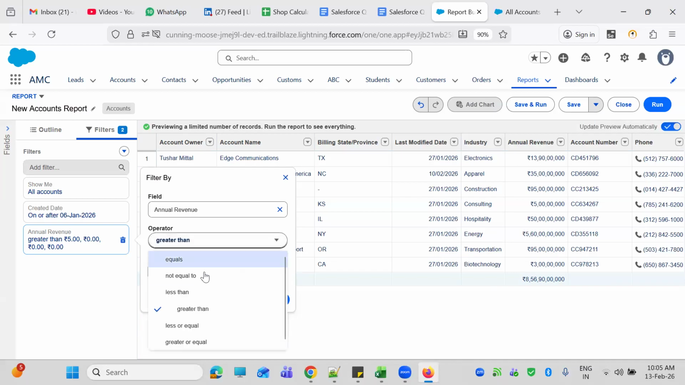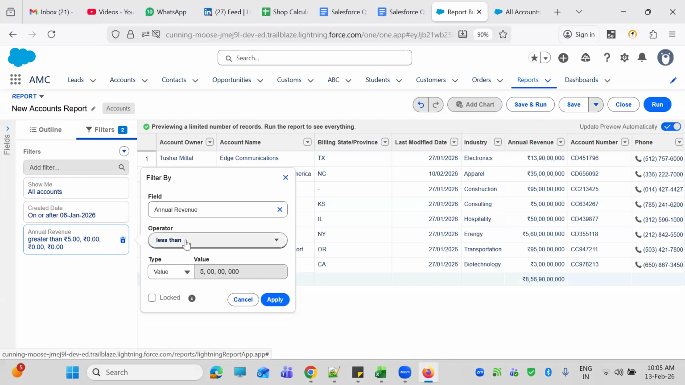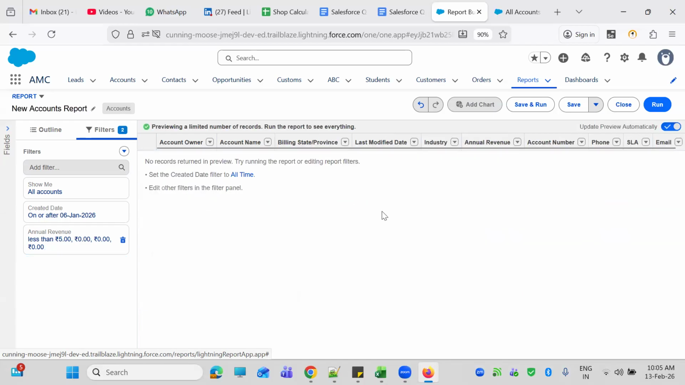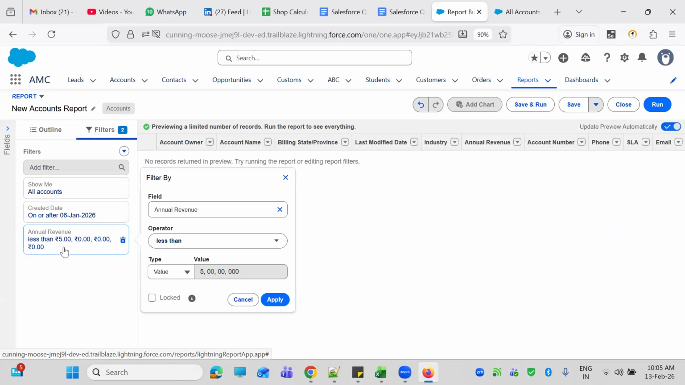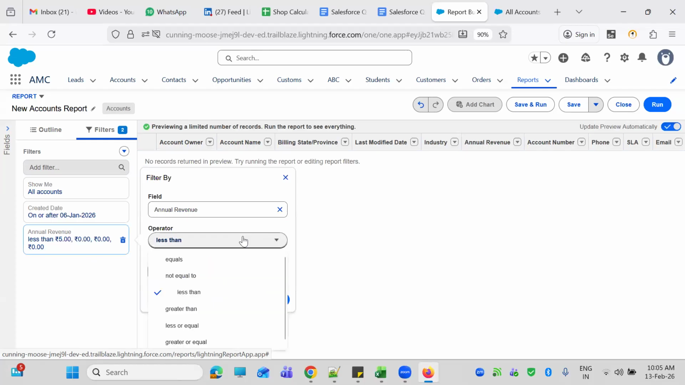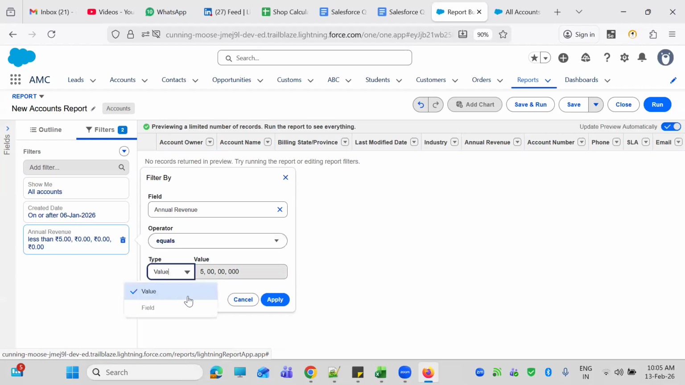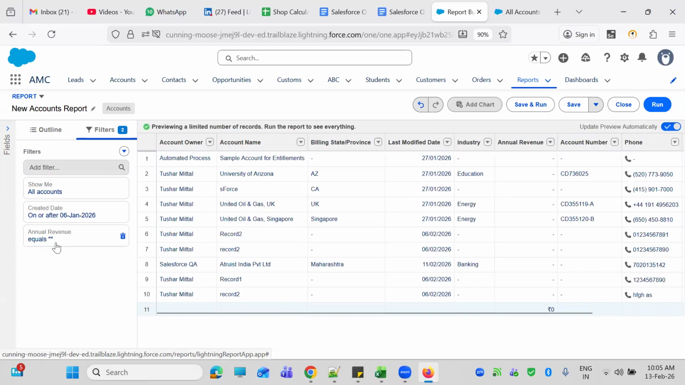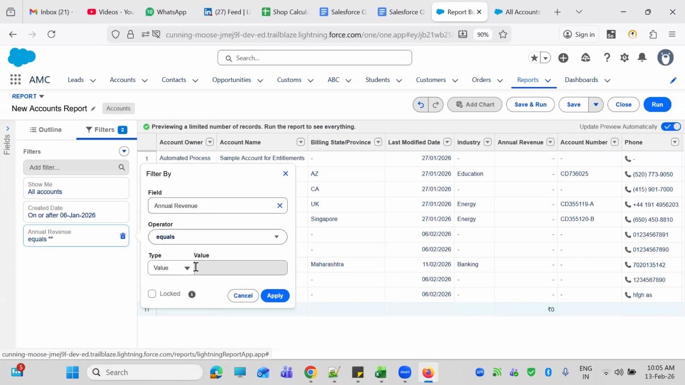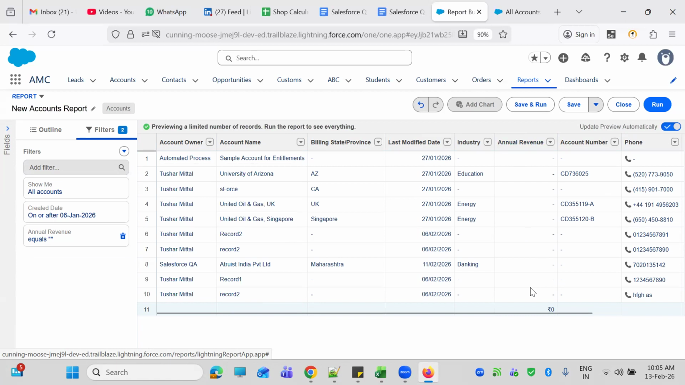Our client requirement can be, I want all the records which are lesser than this value. So we can select the particular operator and click apply. See, there are no records which are lesser than this. Now I want to see all the records which do not have any value. So let's apply this. What is showing? Annual revenue equals to nothing, means zero. There is no value in it. So you are able to see all the records which do not have any value.